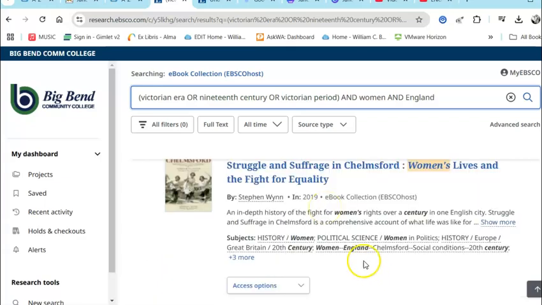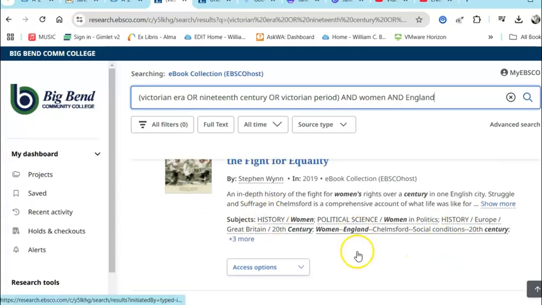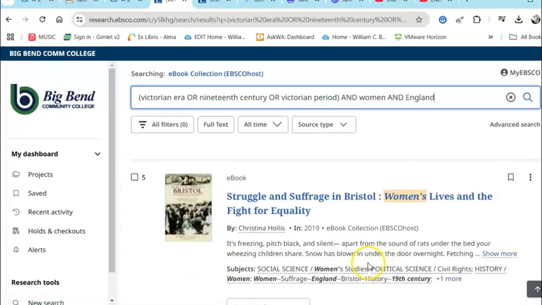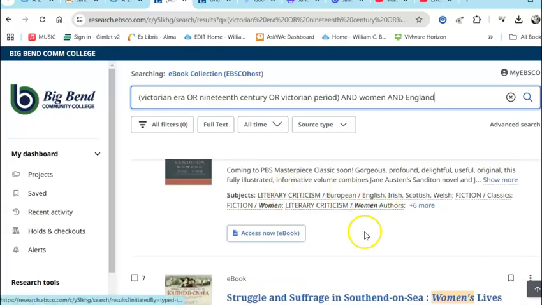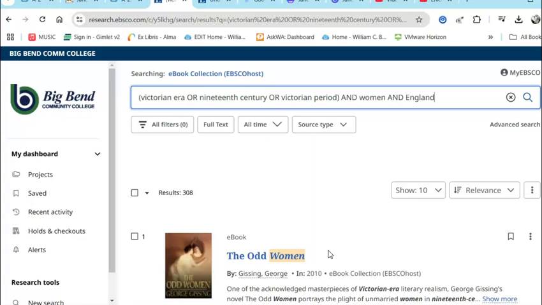So it talks about women's life, and you might want to add in something like work or food or feminism, women's rights. As you'll see, there's different ideas for you to take from each one of these listings: civil rights, history, literary criticism, other things of that nature.